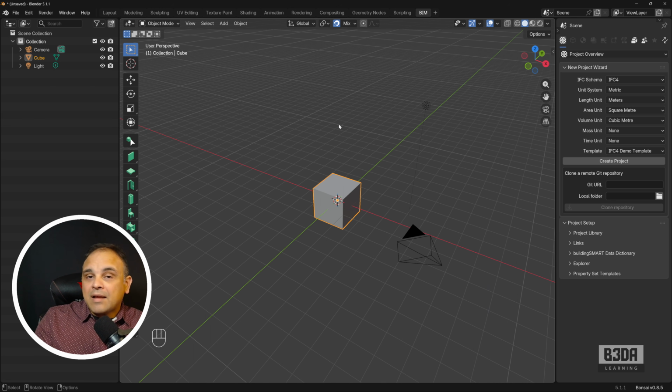Hey, I'm Alan Brito, I'm an architect, and did you know that Bonsai has a unique material manager that will allow you to create something like layered walls? Let me show you how it works. In this tutorial, I will explain how to create layered walls, materials, and styles.